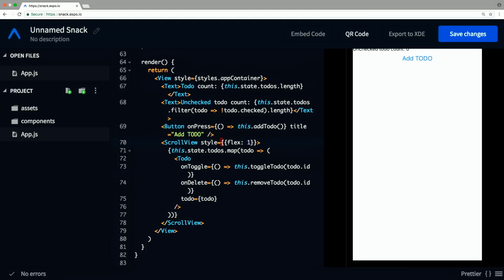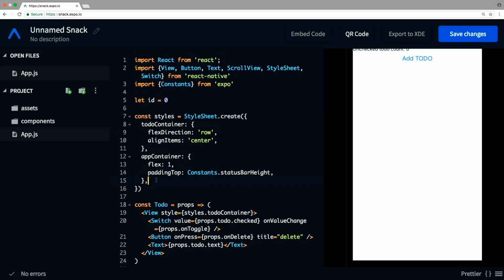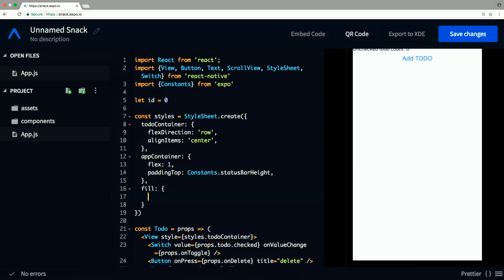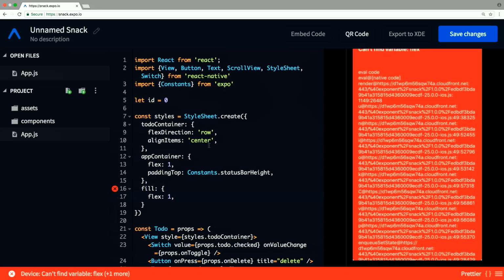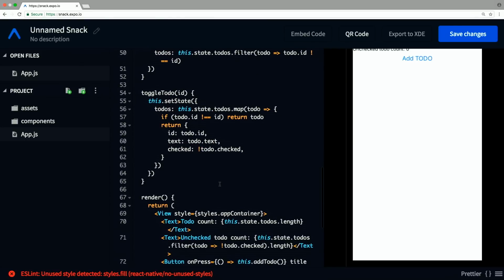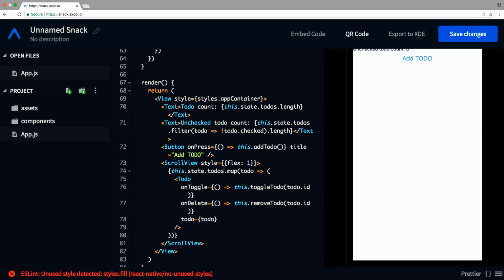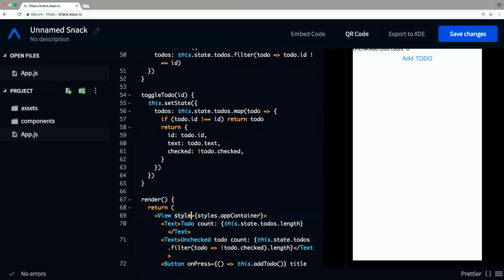But that isn't great design. What if we wanted instead to just have a style called fill, which will just fill whatever space is available? And so that would be a good abstraction to have. So here we have a to-do container, we have an app container, and let's actually create this style called fill, which will just be flex: 1. And so now we can say, hey, we want this scroll view to fill. And we also want our app container to fill.